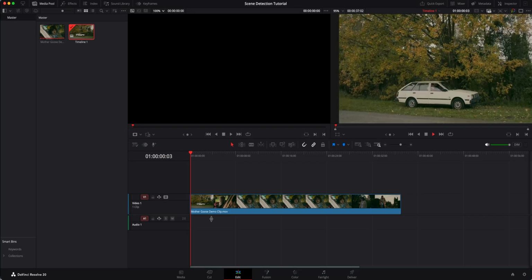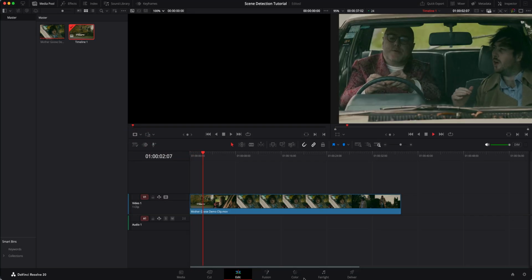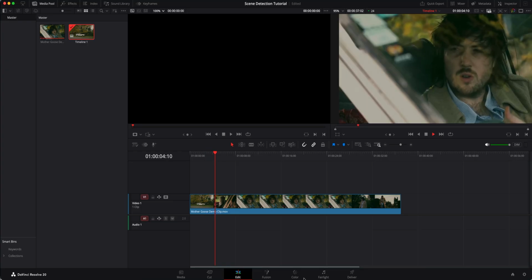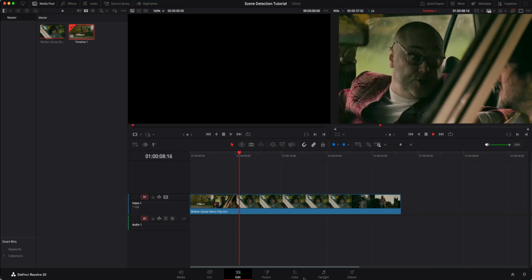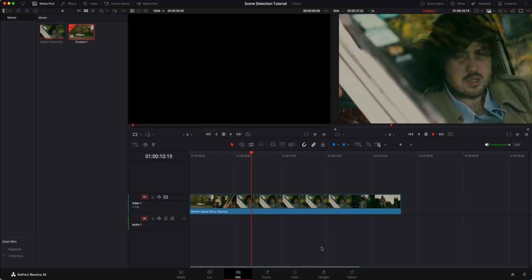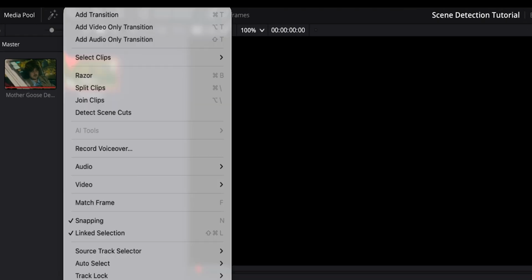A quick scan through the clips shows us that this single clip is in fact comprised of a number of cuts. But since we need to do some further work on this clip, like color grading, we really need to be working with individual cuts. Now, according to much of the information that's out there, I should be able to use the scene cut detection right on the timeline. And sure enough, if I click on the timeline tab, there it is. Detect Scene Cuts is right there. And it's not even grayed out.